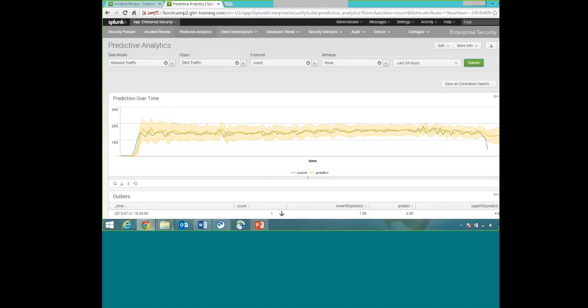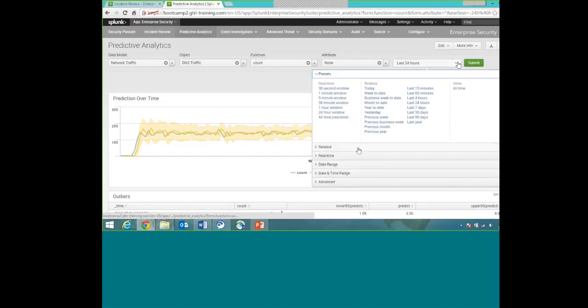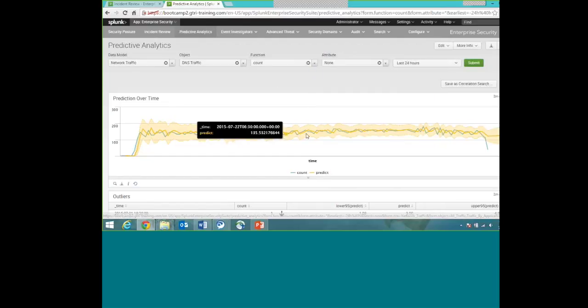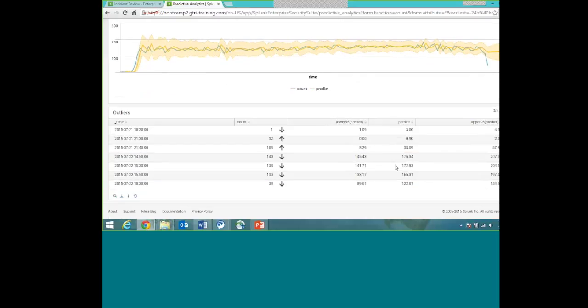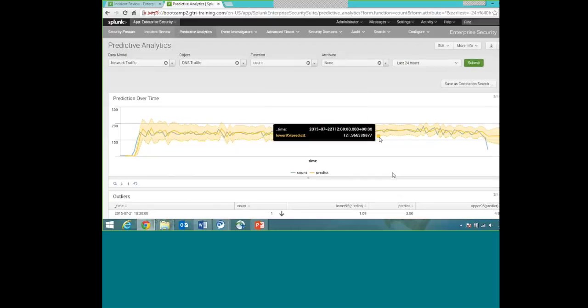This is a great dashboard to have up if you're running a SOC. You can change this to over time. You can make this a real-time search, and this will be updated in real time. The count line would be updated in real time, and if you see a spike, time to look in. All right, I think that's enough of the regression and analytics for you guys.